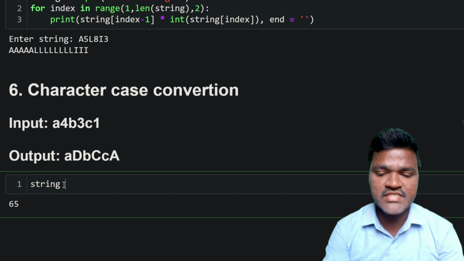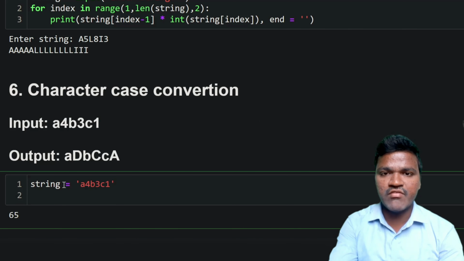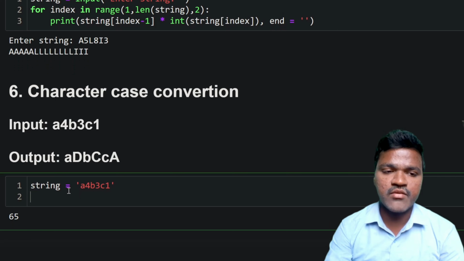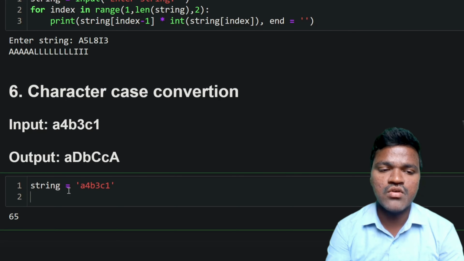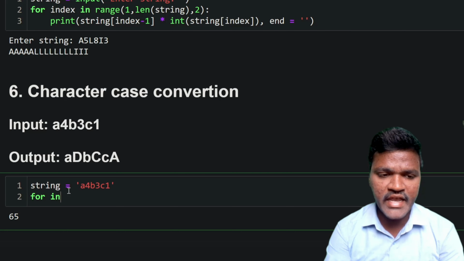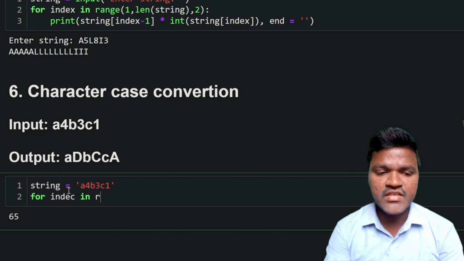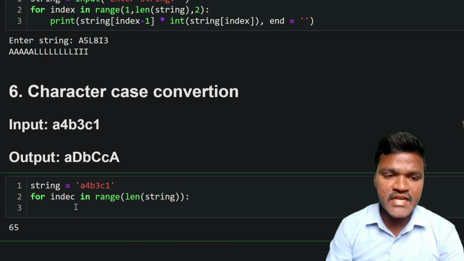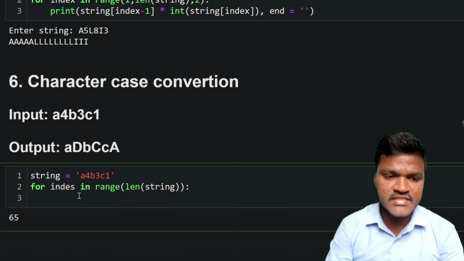First we need to have a string, right? For that reason, I am taking the same string here: A4, B3 and C1. After that, we will be iterating through this string as above, so that we can convert these numbers to characters. For that, I will take index in, since we need to use the indexes, right? So I am using range, and I need to mention the length of this string. Inside of this, I need to mention index here.